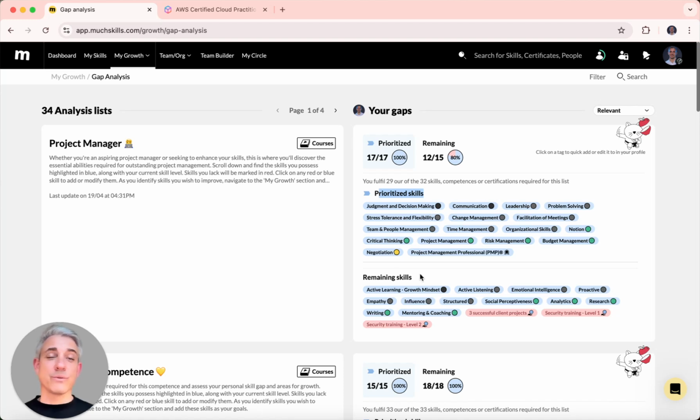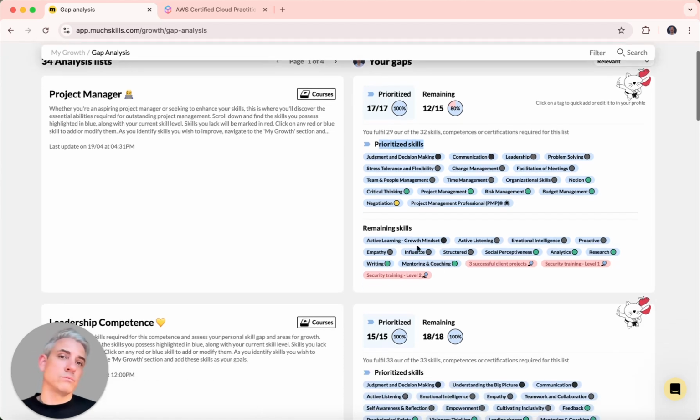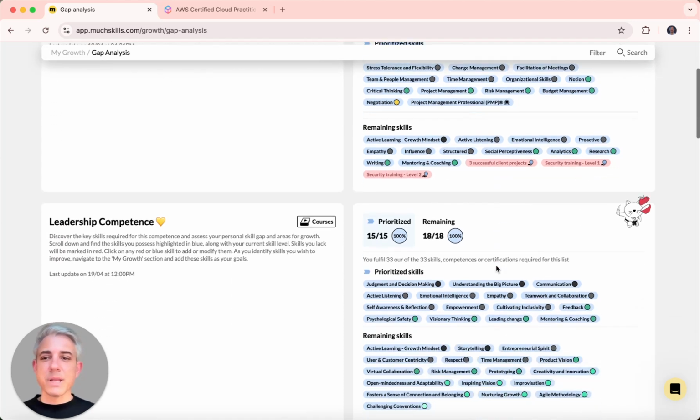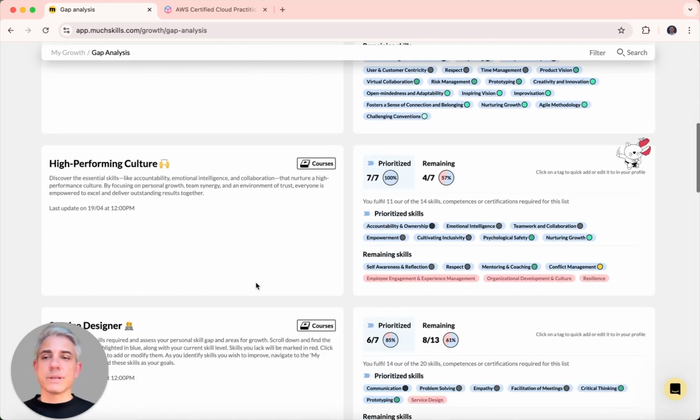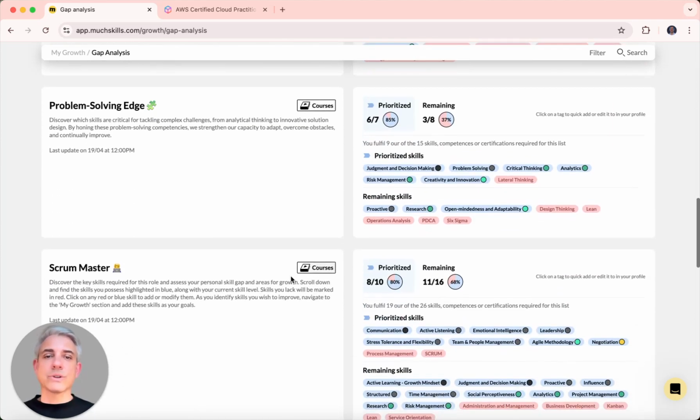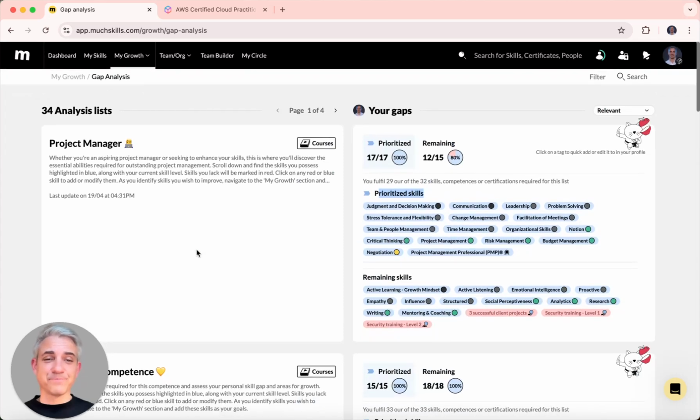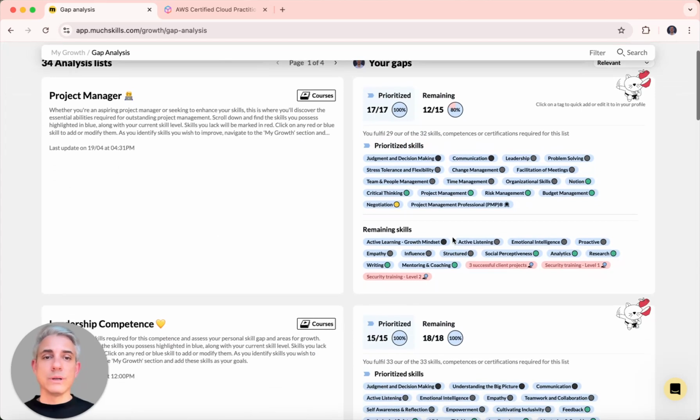We also have something called remaining skills. This shows skills that are really good to have if you're a product manager, and it also shows badges that I should acquire. So you can see security level training 1 and 2 I'm lacking. It would be good for me to do that training. And we have leadership competence, we have all these other ones, and I can also add badges to these if I want to.